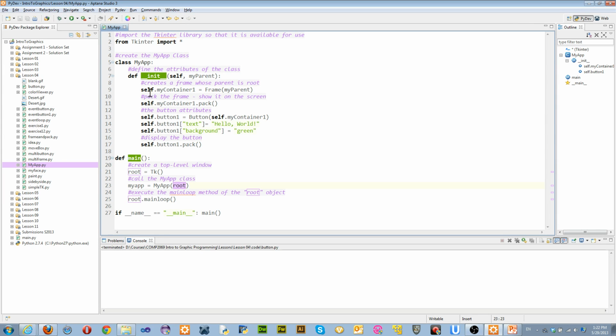Now I've got a couple of objects here. My container is equal to my frame, and it's linking to my parent as a top level container. I'm packing it exactly the same as we did before. When I instantiate this class, I instantly create my window, of course, and I create this other container, this frame, this surface object, that's going to include a button with a text value of hello world and a background of green. Then I'm going to pack this button onto the frame that I'm looking at.